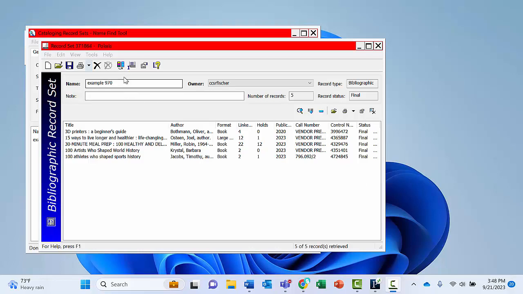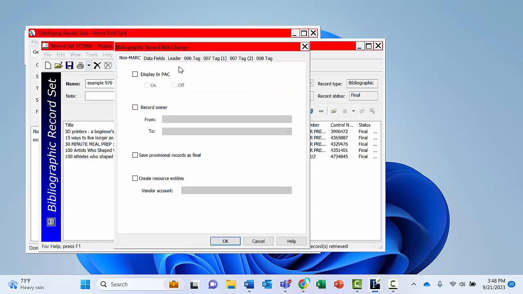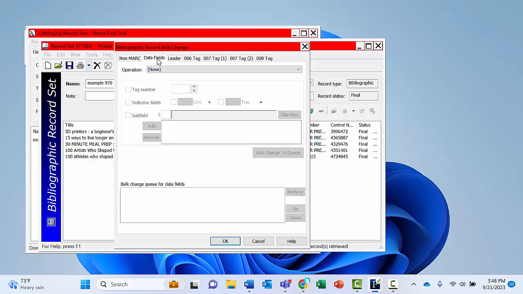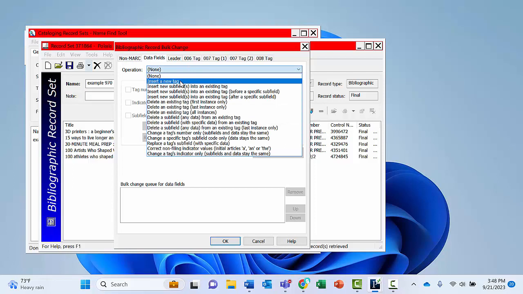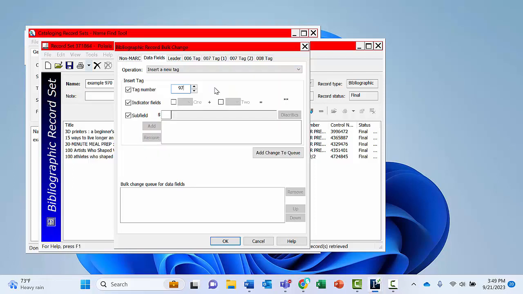To set up the bulk change, click on this icon that looks like two columns with an arrow below it. This opens the Bibliographic Record Bulk Change dialog box. Click on the Data Fields tab, open the Operations drop-down menu, and select Insert a New Tag. Change the tag number to 970. Before you can add the 970 field to the queue, you need to build the field.